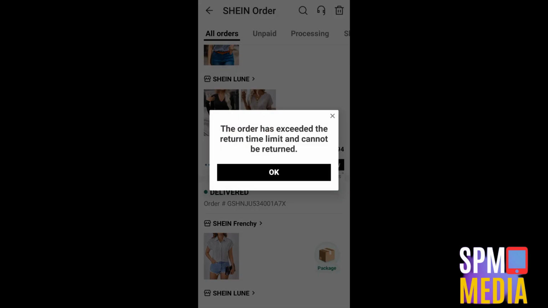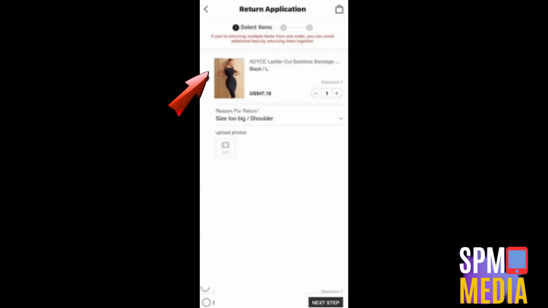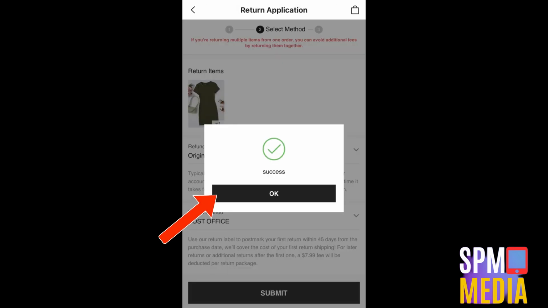You just have to locate the return option and then type the reason why you want to return this. You can add a picture to that as a proof and then submit and wait for them to respond and help you to return your item.